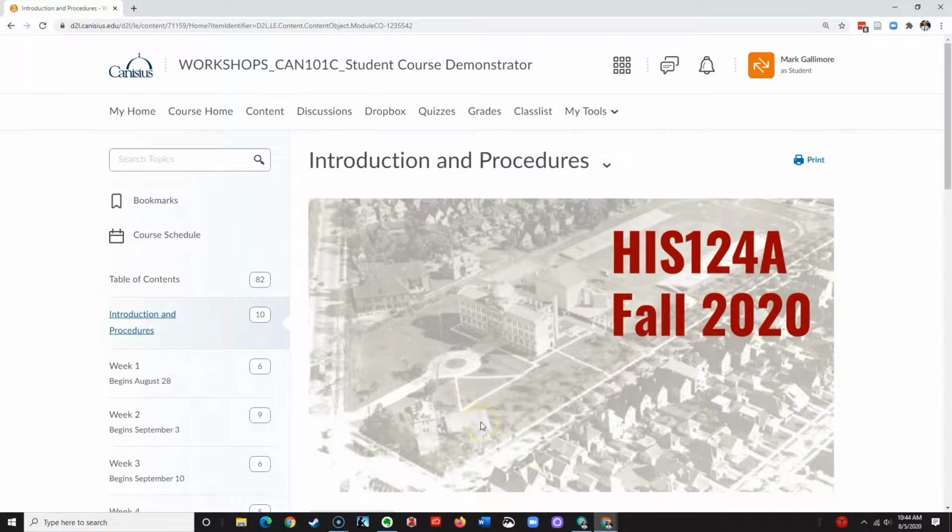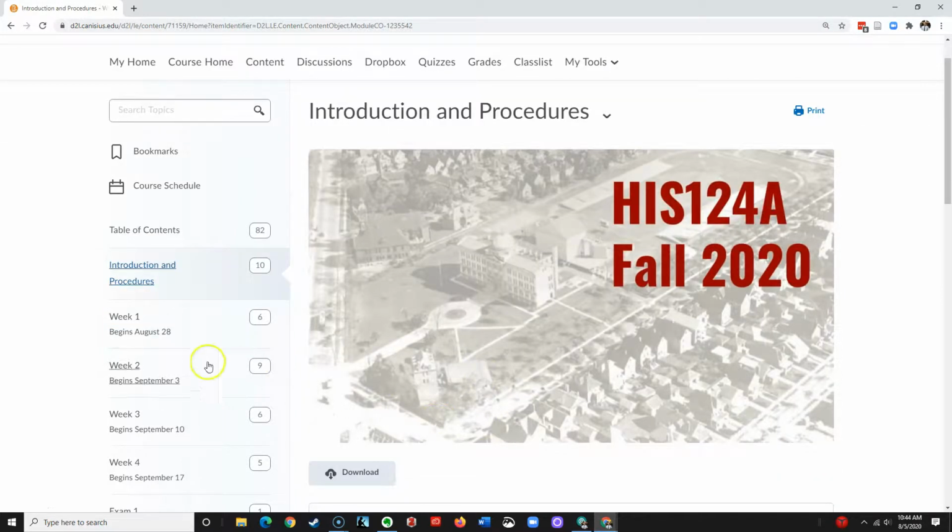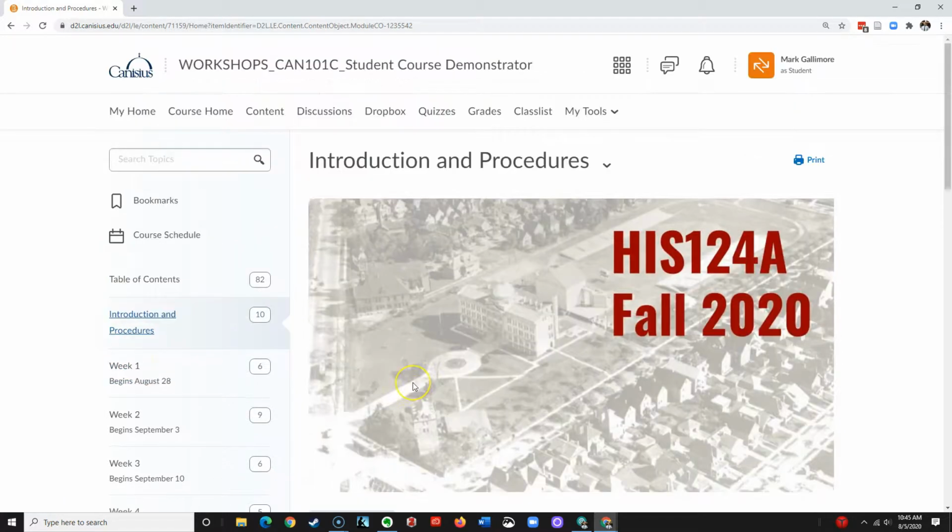Again, this is a bit different from the routine for the rest of the semester because our Week 1 discussion is in the Introduction and Procedures module rather than the Week 1 module, and doesn't deal with a specific set of course content. But by next week, Week 2, we'll be shifting to a regular pattern that you can count on.